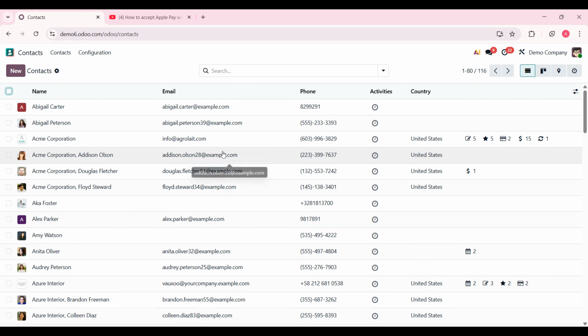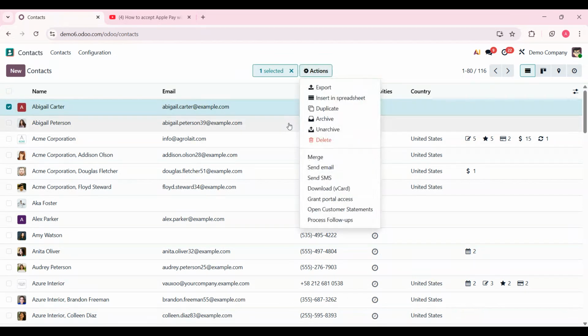Once you're happy with your selection, look toward the top menu area and click on the Actions button. This button opens a drop-down menu with several bulk options you can apply to your selected contacts. From the Actions drop-down, click on Export. This will open the Export configuration window.